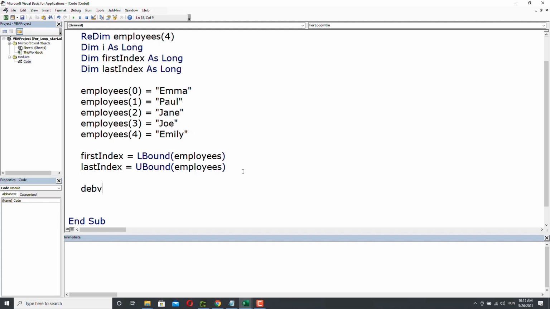and let's actually confirm this quickly. So let's use debug.print, and let's print out the first index first. So 0 has been returned, and now quickly I will print out the last index or the upper bound of the array, which is 4. Okay, everything seems to be working fine. Now we have the first index and the last index of our array.